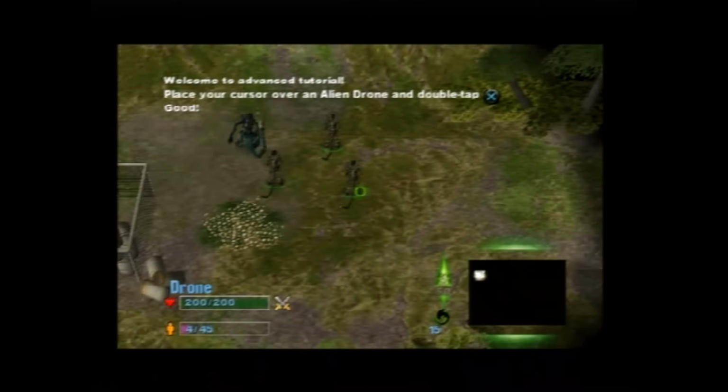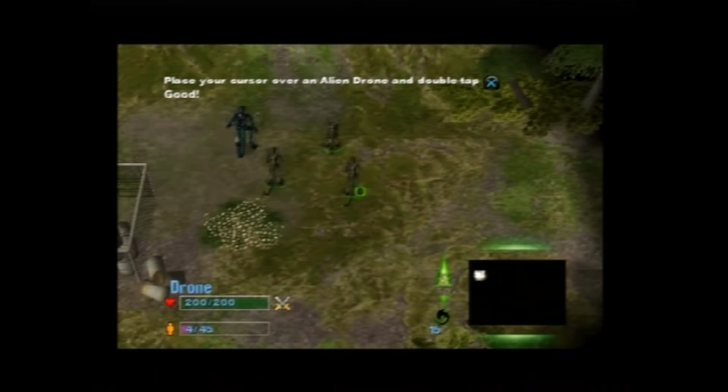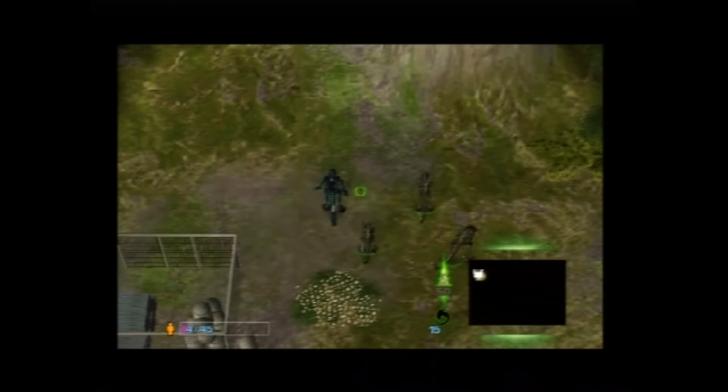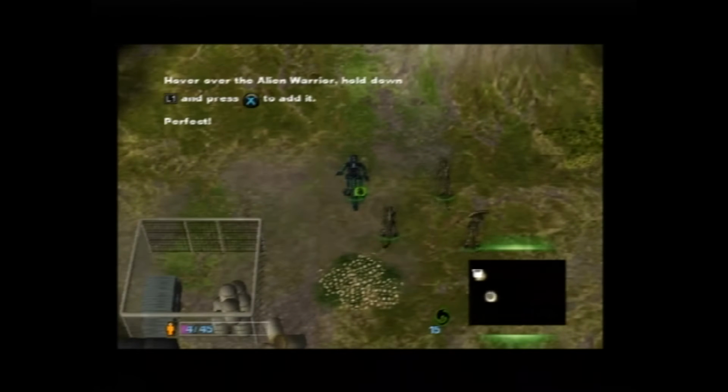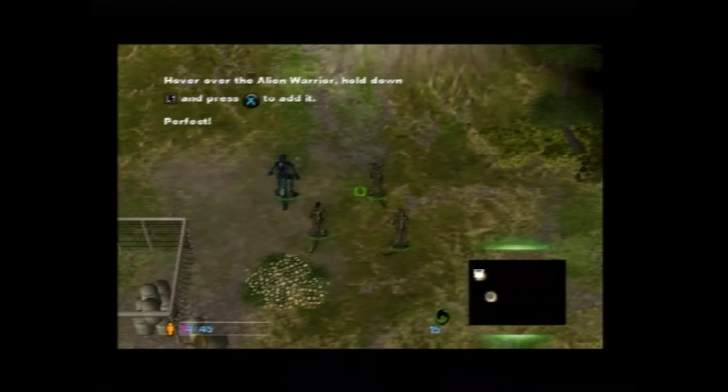Notice the game selects all units on screen of the same type. Now, to add individual units to your existing selection, hold down the L1 button and press X on the unit you want to add. Perfect. Standard unit movement is covered in the basic tutorial.